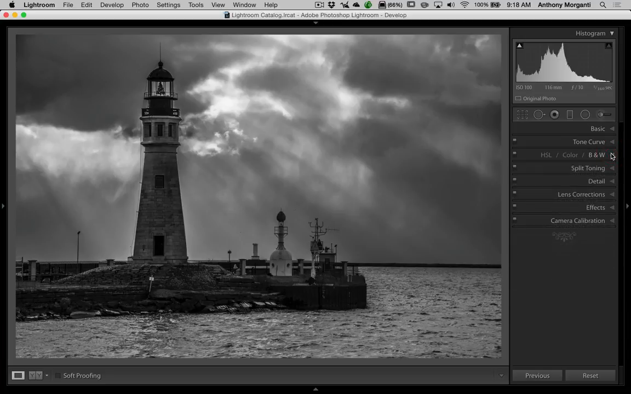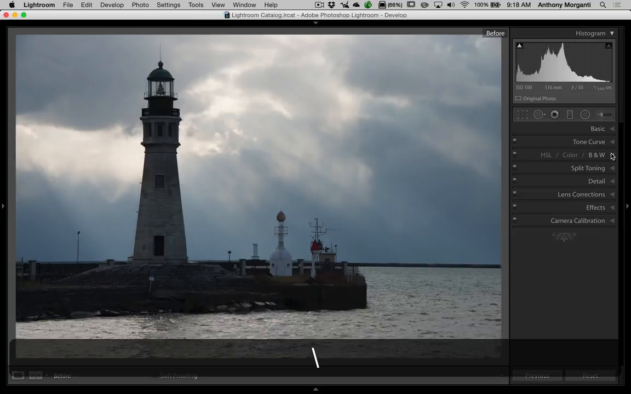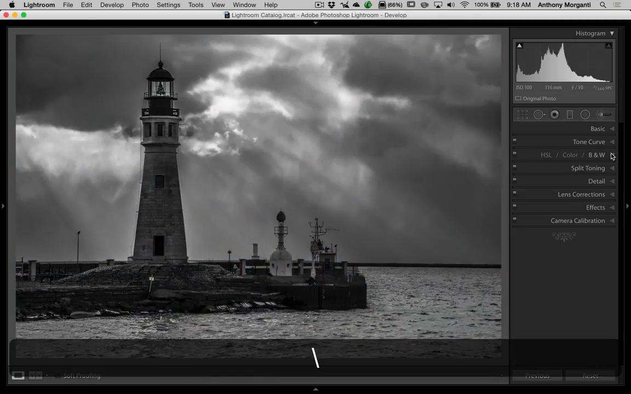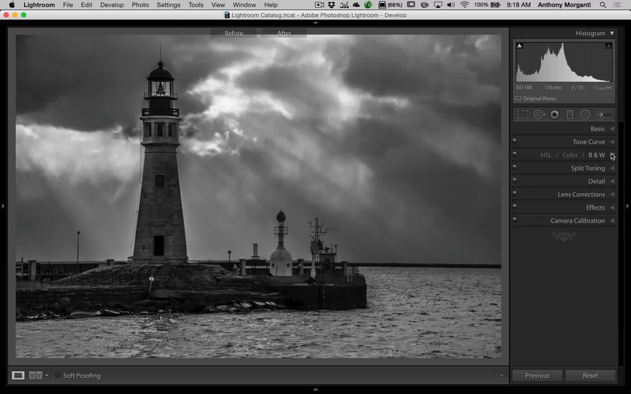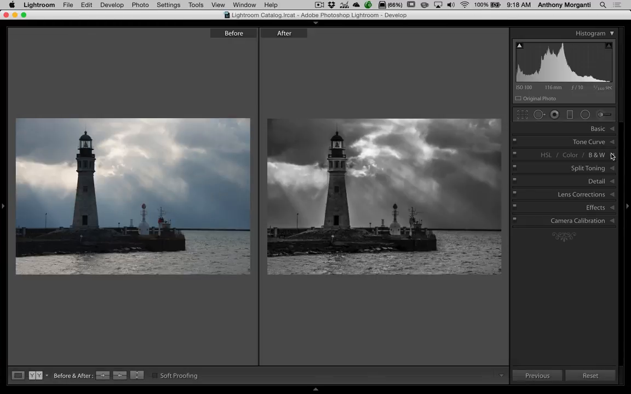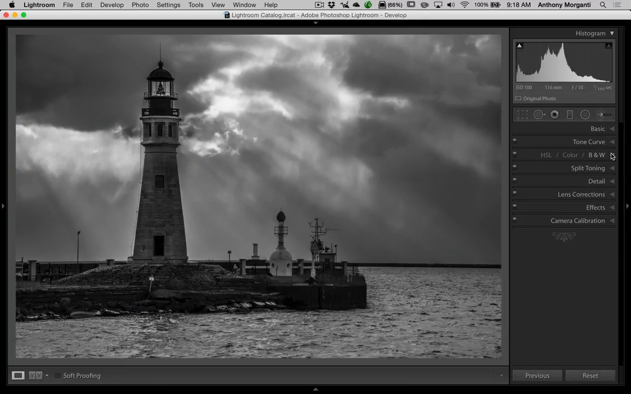So let's kind of reassess or assess where we are. We're going to hit the backslash key. There's before and there's after. Before, after. You could hit the Y key also and just look at them side by side. Hit the Y key again and bring back the image. Alright, now, it's okay. Actually, I'm not super thrilled with it, but I think for the sake of this demonstration, it gives you an idea of what you could do to process an image.